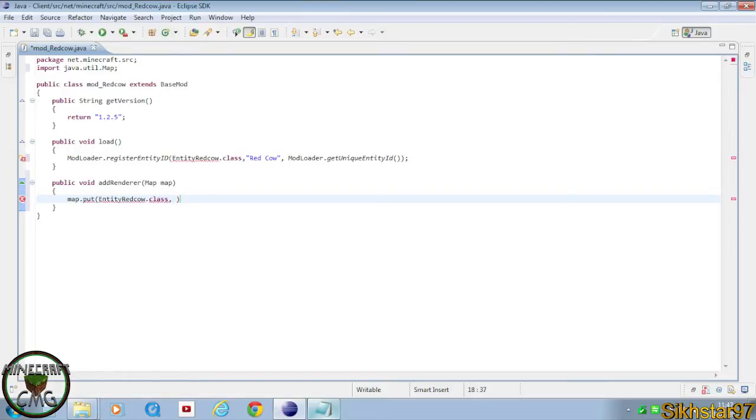Now we need to say what the render is going to be, so we need to put new RenderRedCow. The reason why we're putting red cow is because we're going to be using the render cow, but inside render cow it refers to entity cow, and we want to refer to entity red cow. That's why we have to copy and paste the code and refer to this one instead of the entity cow. I'll be showing that later though.